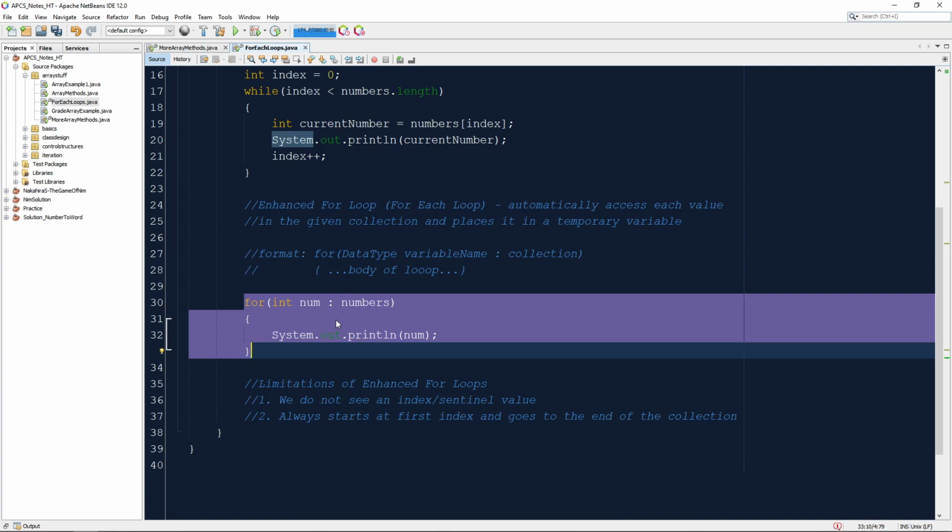Now, the find method that we did that returned an index could not be done with an enhanced for loop because the goal was to return the index that we saw. Here we don't know which index. We might find a match, but what index would it be?